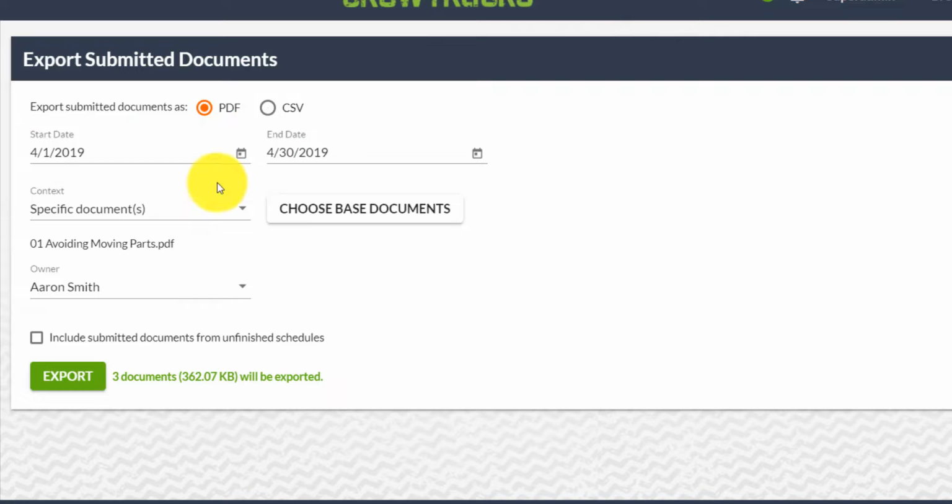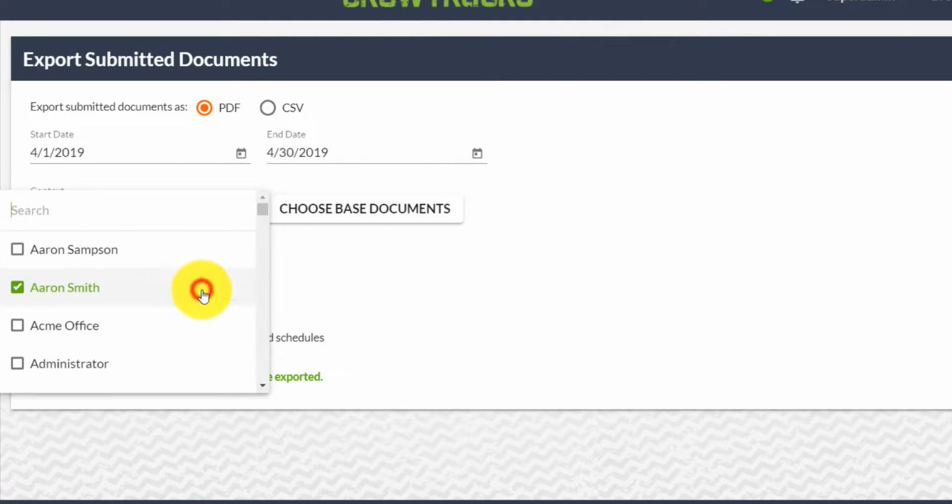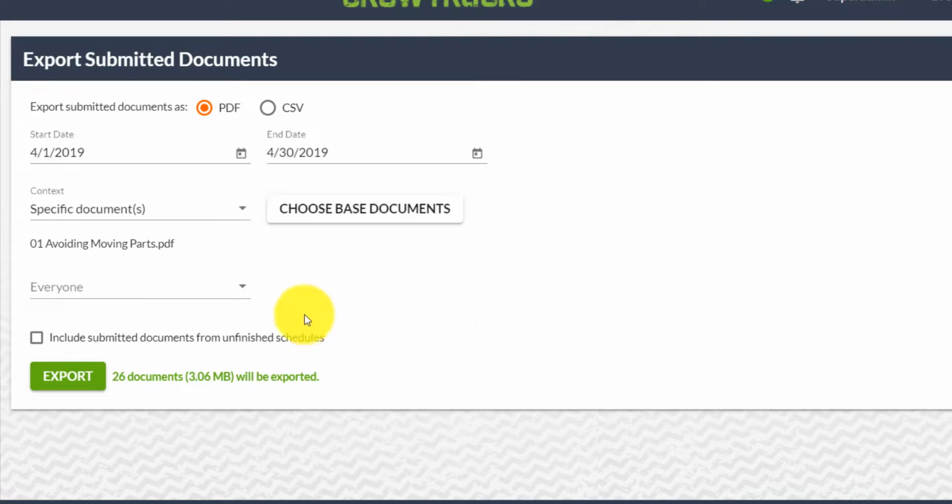So you can use all of these filters to get down to the specific information you're looking for. For our example, I'm going to undo that last piece, and let's just see all of the times that this particular toolbox talk about avoiding moving parts was filled out for the whole company in the month of April. Looks like it was filled out 26 times.